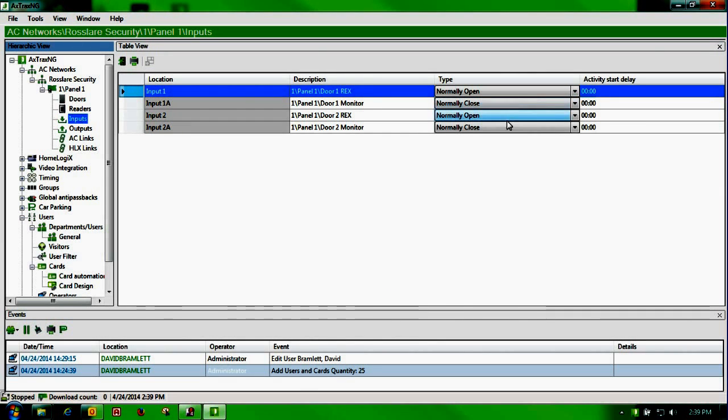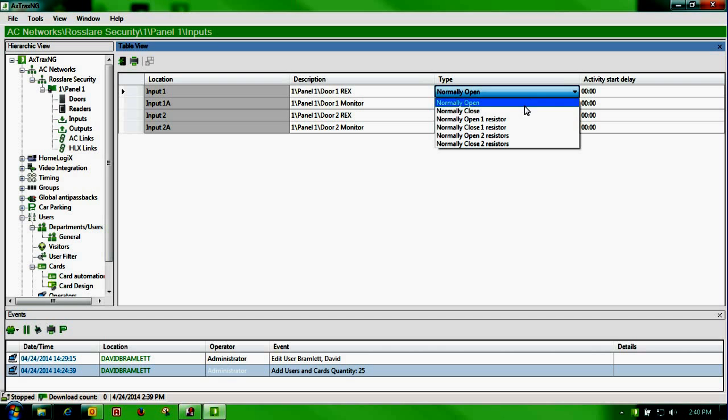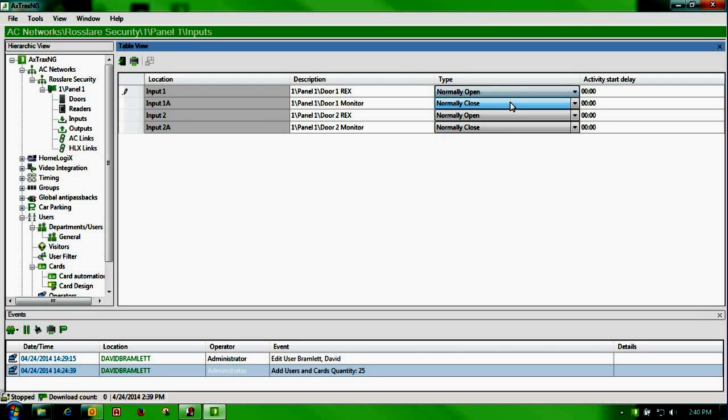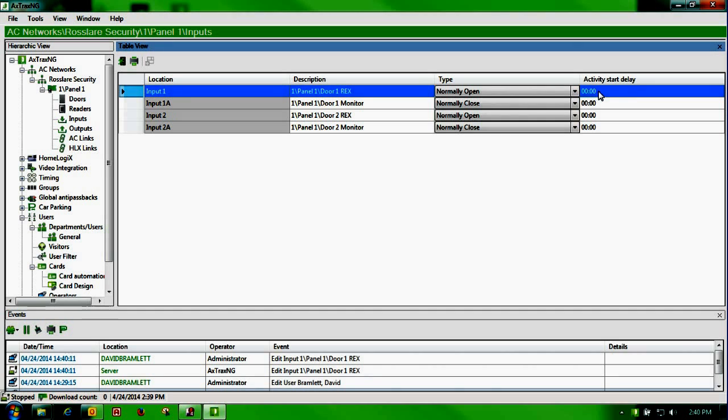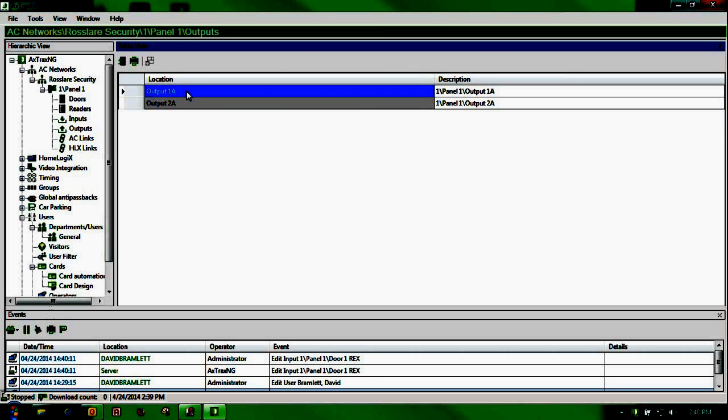Inputs, these are all of our inputs. You can, of course, name your input. You can tell it whether it is normally open or normally closed, or you can put resistors on it to identify that, and you can have a start delay for a number of things like door forced open and door held open. Outputs, there's not a lot you can do except rename your outputs.